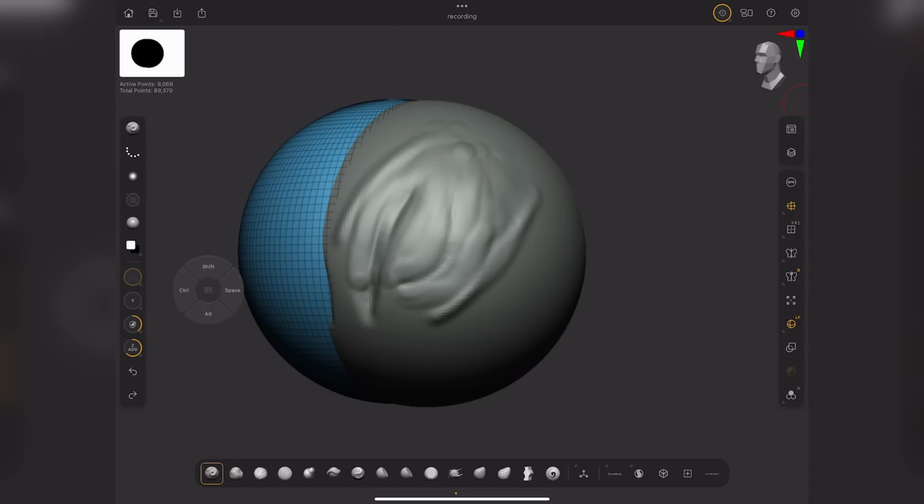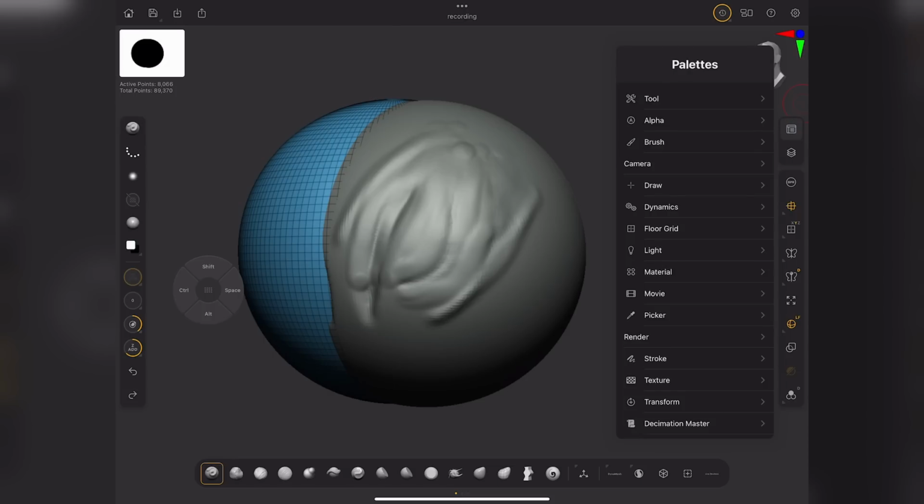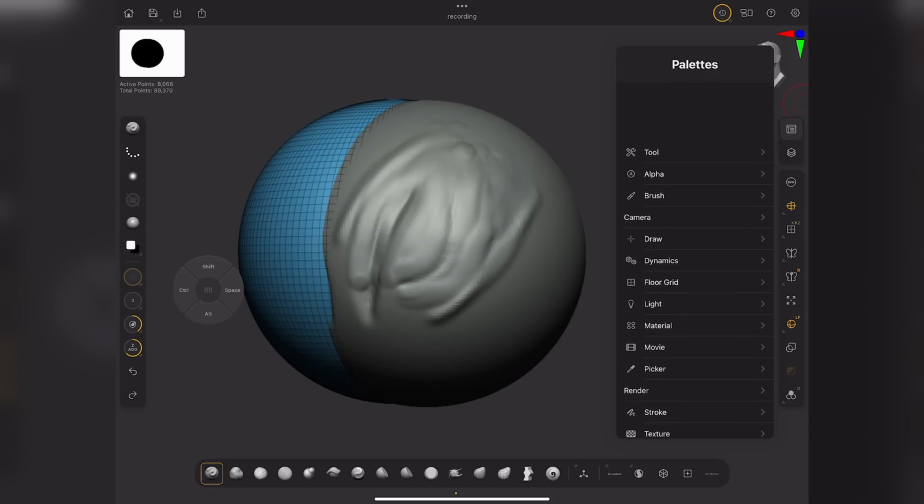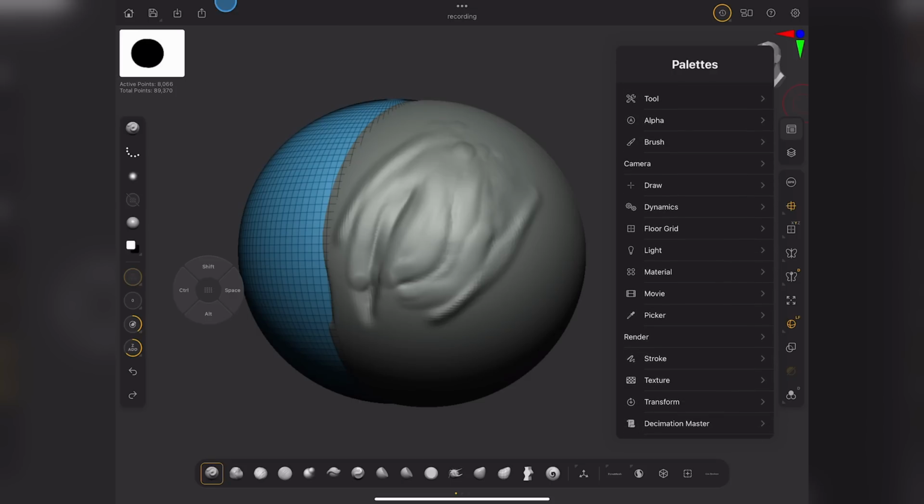That is the palette button, and that is this one right here. If you click on it, you can see that we have all the features in ZBrush right here. And this is essentially replacing the menu that we had up here. So instead of having tool, alpha, brush, this is categorized a little bit better and is fairly nice and intuitive to use.